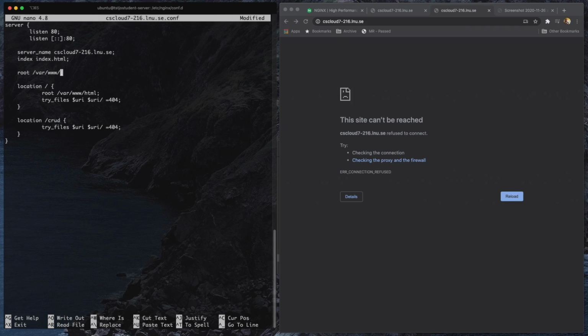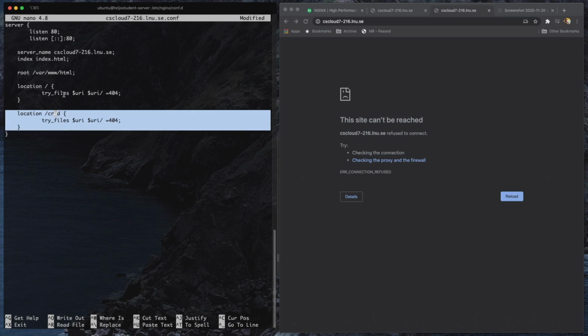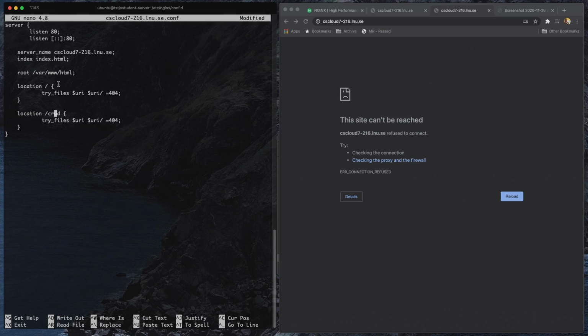And maybe we could actually do it like this. We add it because this was the default, and I will remove this one. Don't care about this location just yet. Just have a look at this one. So we are basically telling, when we are going to the root, try to find files in this root folder. If we are not finding the files, try to add a slash if it's a folder, and if you can't find it, then just return a 404 that this file wasn't found.